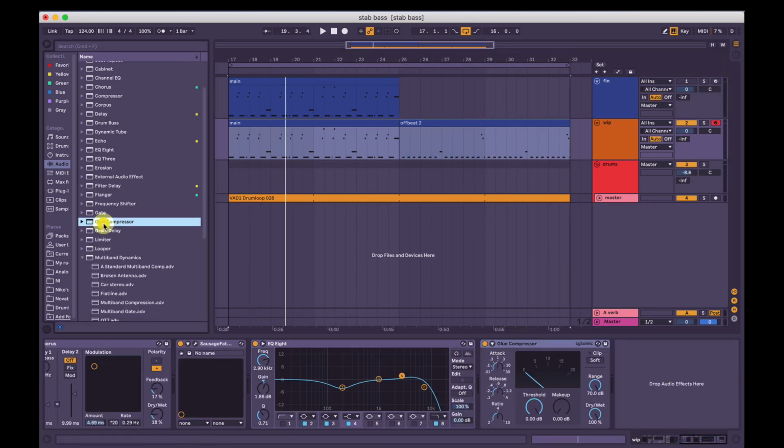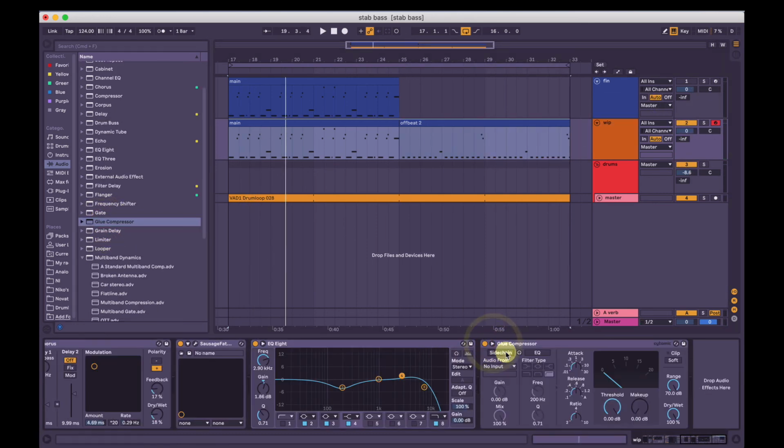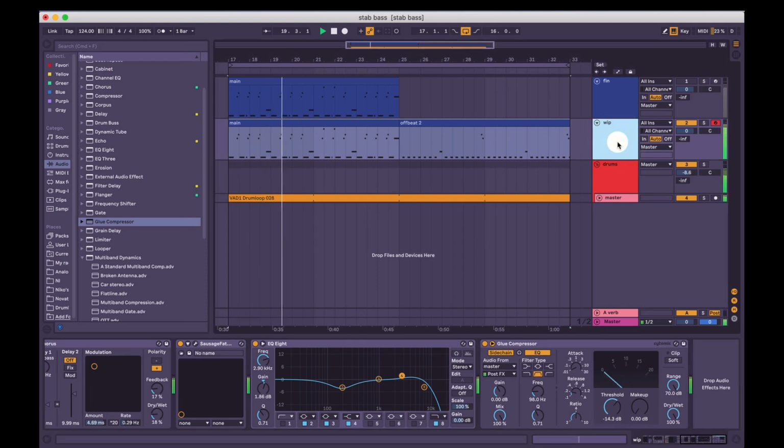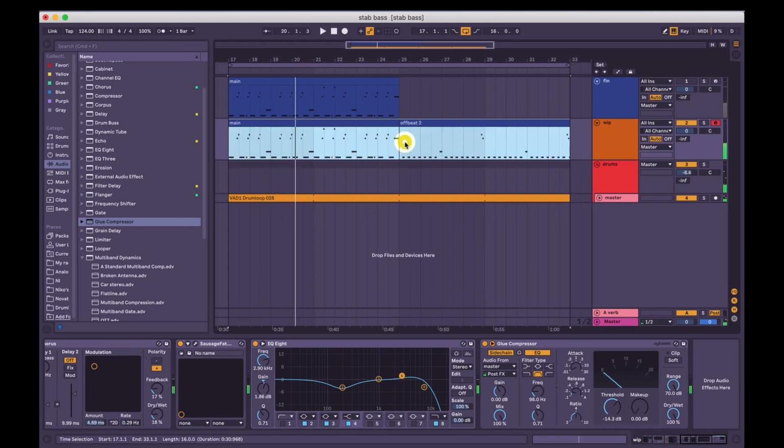And then of course we add a sidechain compressor. Let's just use the glue compressor sidechain to the drums there, the master track there. Bring the attack all the way down, the release down a little bit. And because we're using a drum loop, let's just isolate those low frequencies. Bring that threshold down. And listening to the offbeat bass.